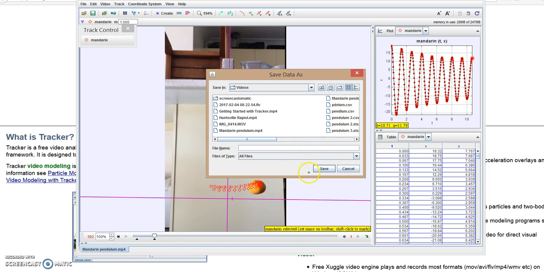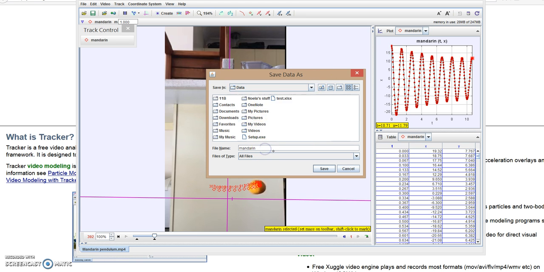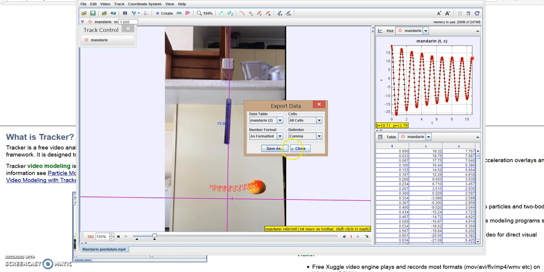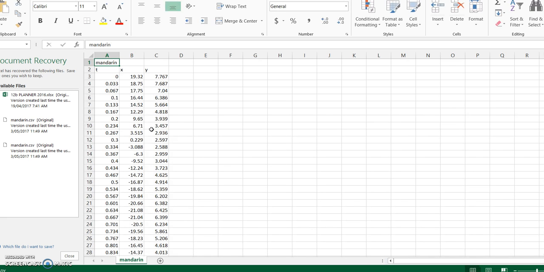Alright, so I'm going to call this, let's call it Mandarin. Save it here. Mandarin, and then important, .csv. CSV stands for comma separated variable. Anyway, CSV is nice because it's saved. I go in and find that folder now. CSV will open with Excel. Hopefully you've got Excel. Alright, CSV, there we go.